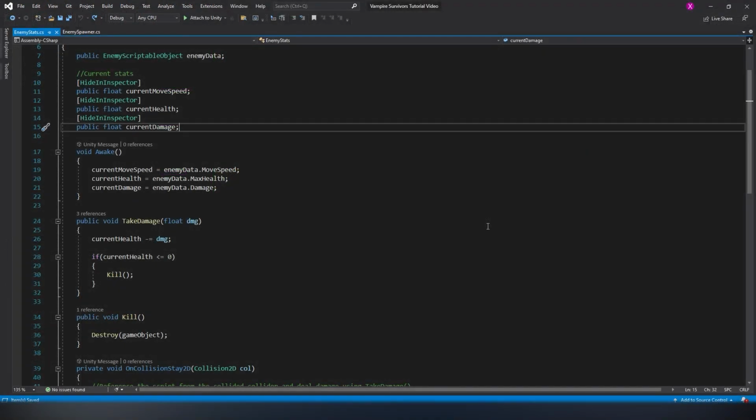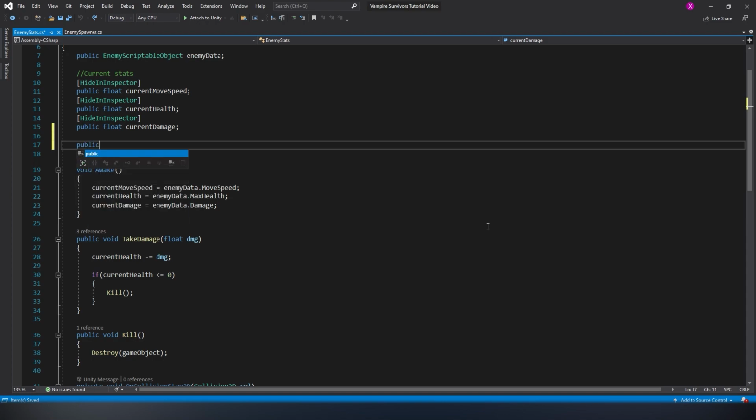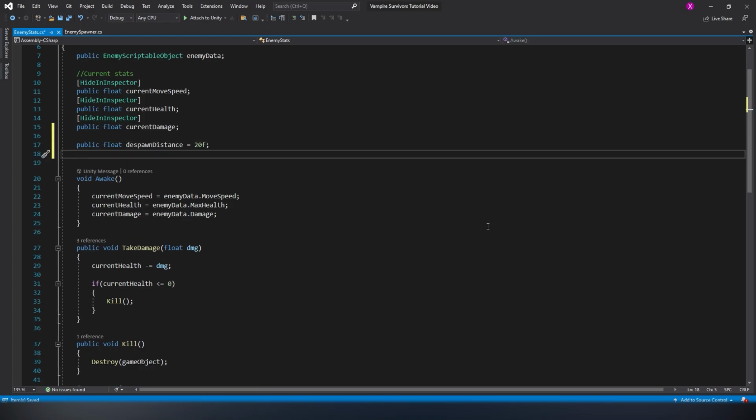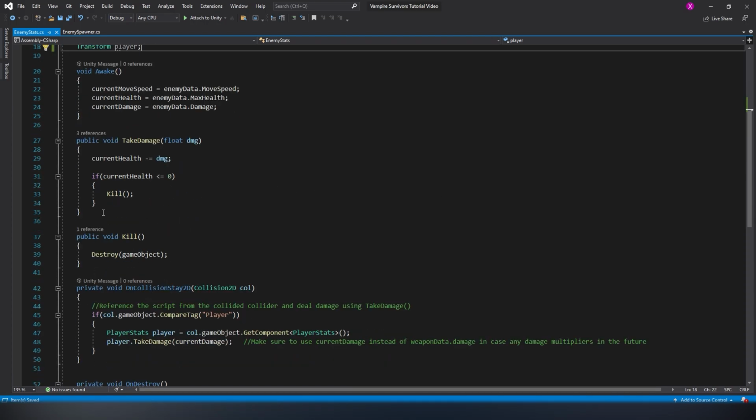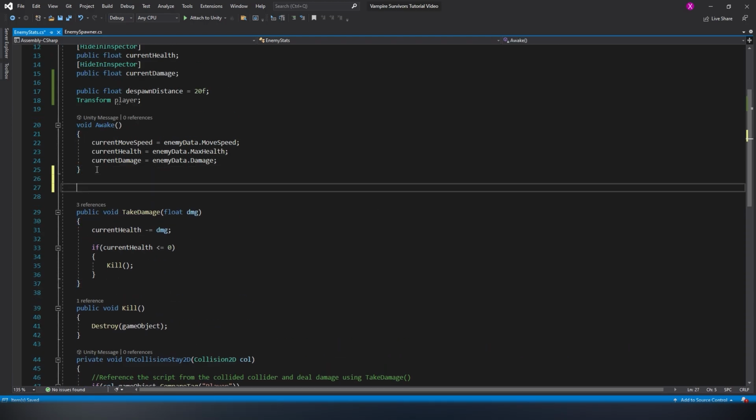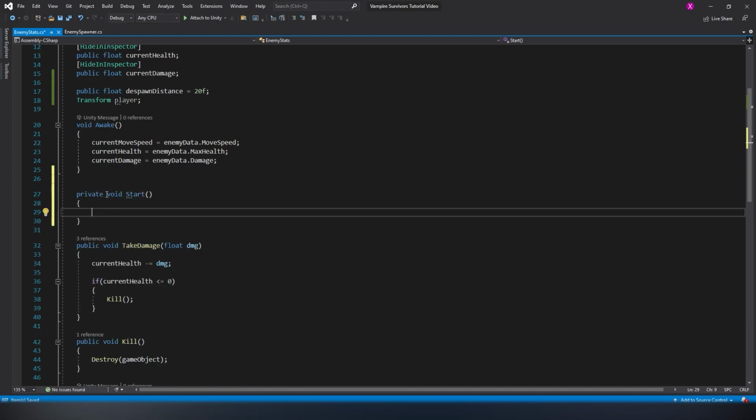And now with that said, let's begin by declaring a new float variable called despawn distance within the enemy stat script and set it to be public. This variable is utilized to control the despawn distance, as some enemies may have different distances based on their speed. So there's no need to create this variable in the enemy scriptable object, as it probably won't be altered once the game starts, but you can do so if you want to.